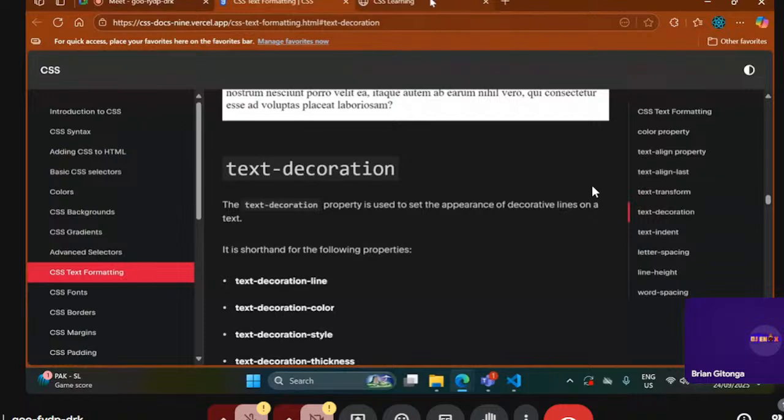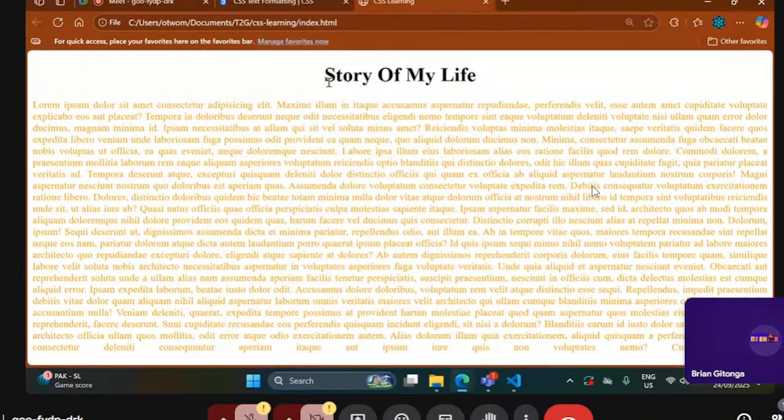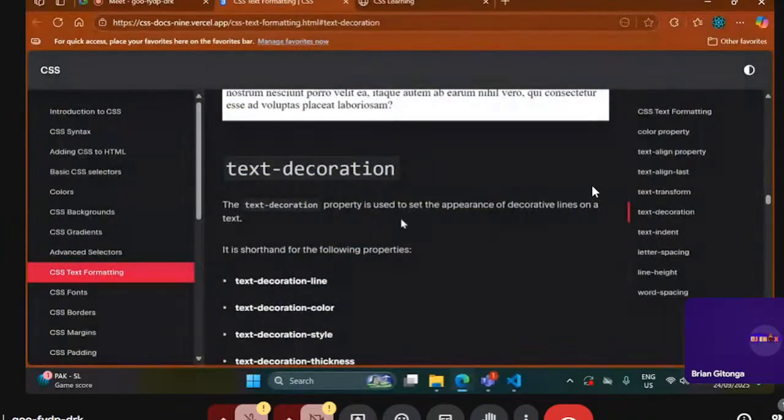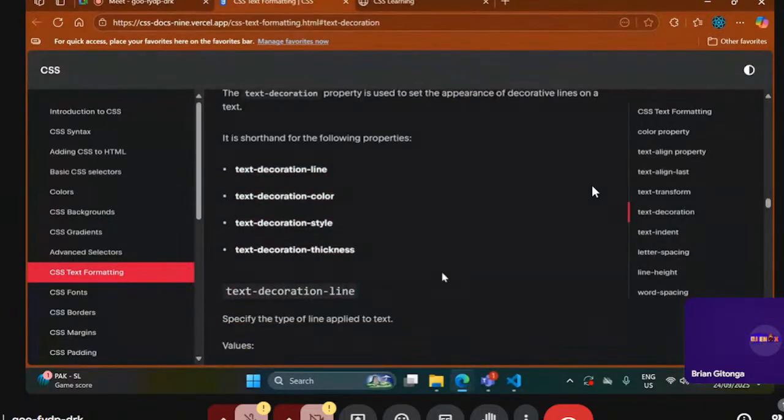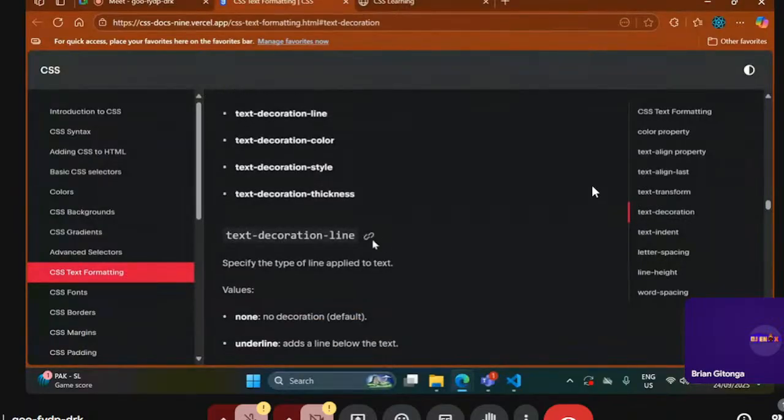So if there is anything to do with a line anywhere on the text, then CSS is giving us this property called text decoration. And it is a shorthand for the following properties: text decoration line, text decoration color, text decoration style, and text decoration thickness. So this text decoration is a shorthand for all of these properties. And I'm going to show you what we mean by a shorthand. Now, let us start with the first one here, the text decoration line.